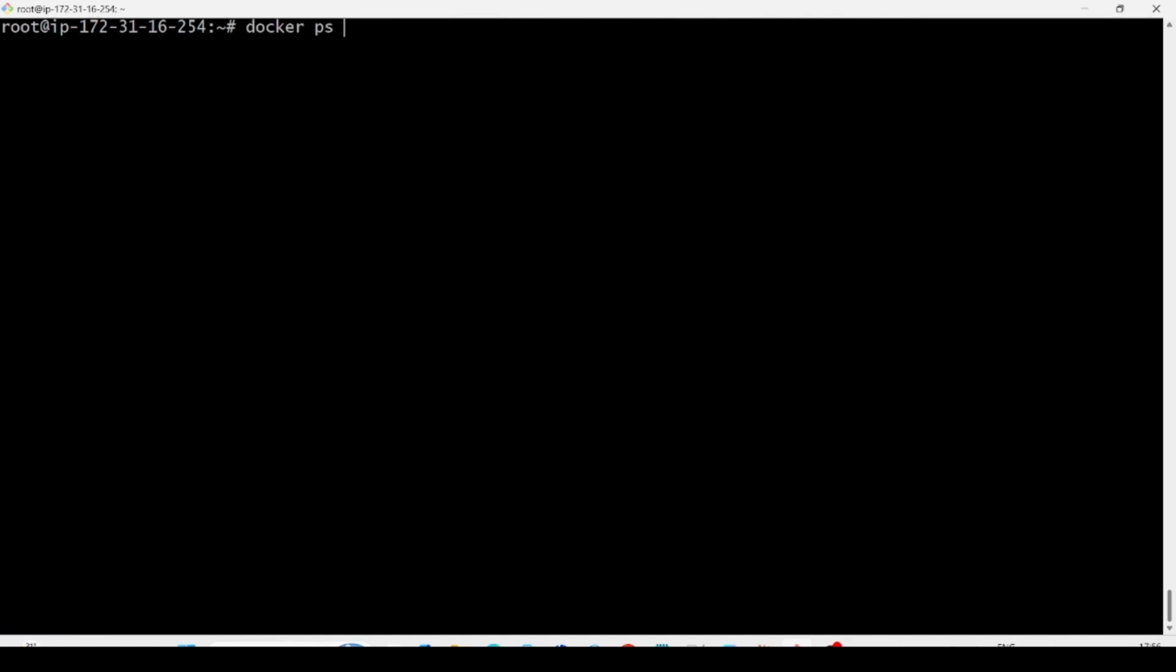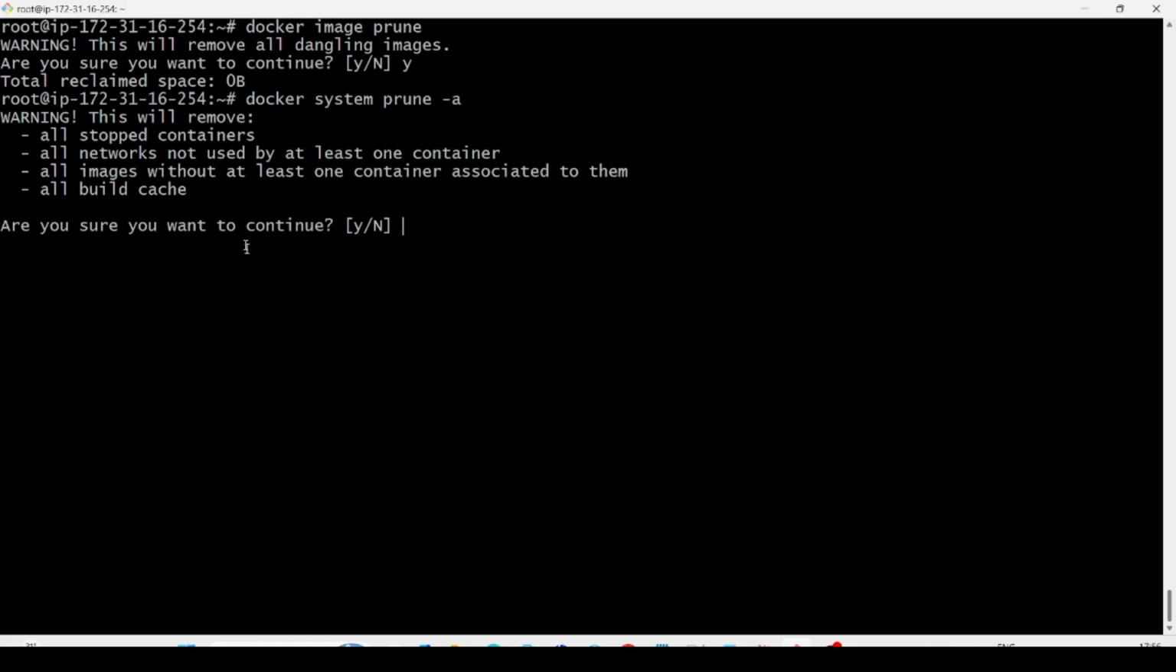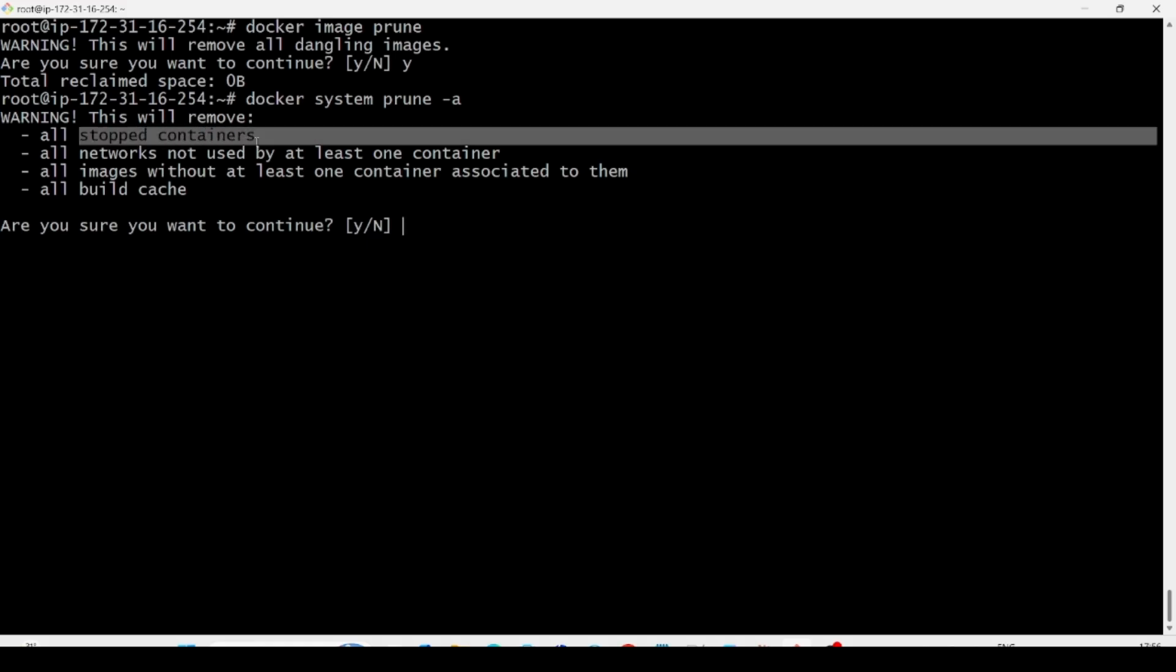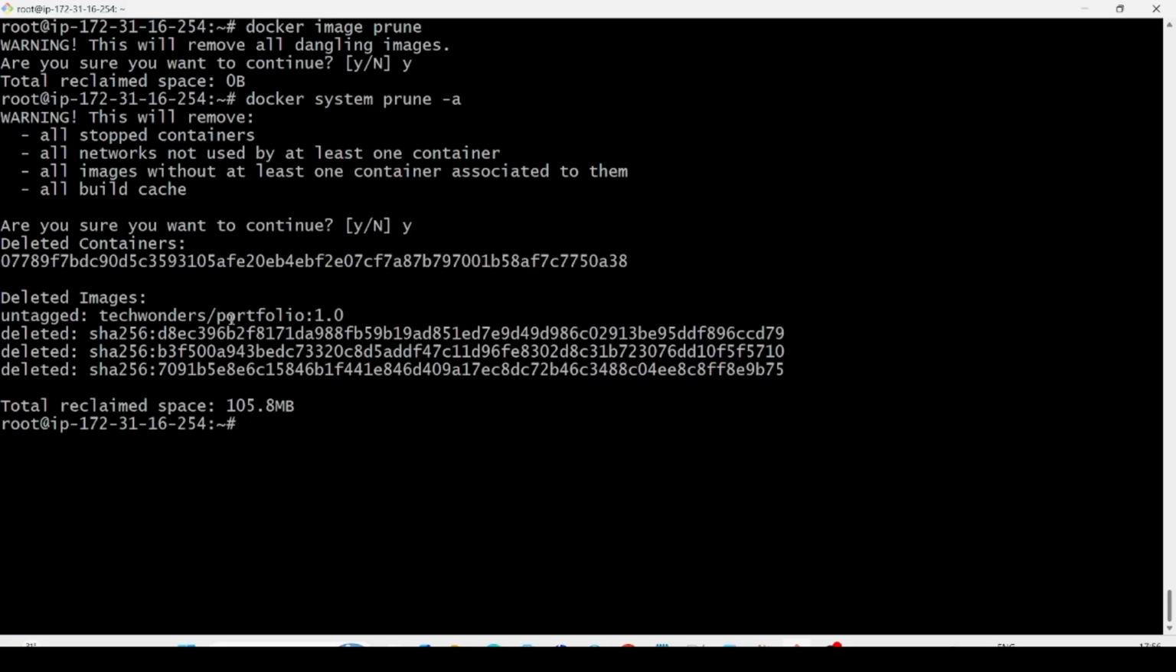Now again I will run the command image prune. Again it is not deleting because the container is still using it. If I run the command Docker system prune -a, it will check for the stopped containers, because currently the container is stopped, so it will delete. Let's see. See, it untagged this one and deleted the image.